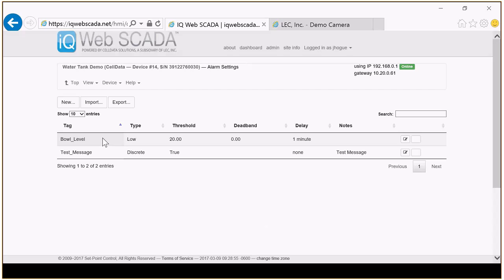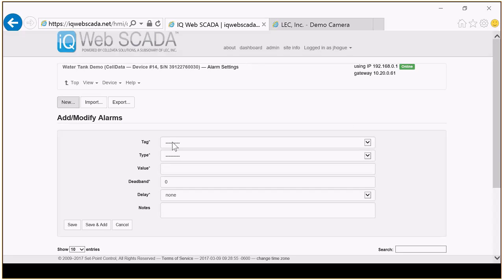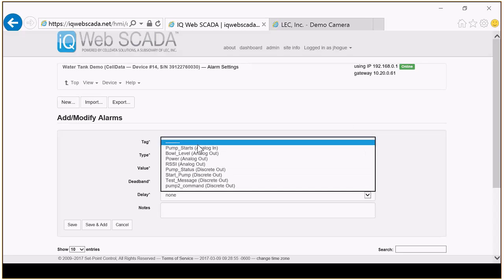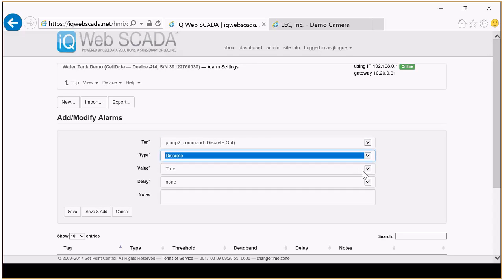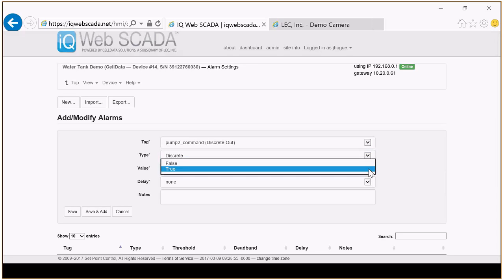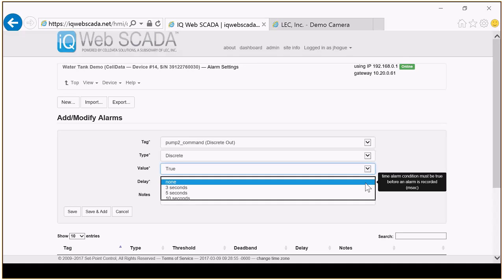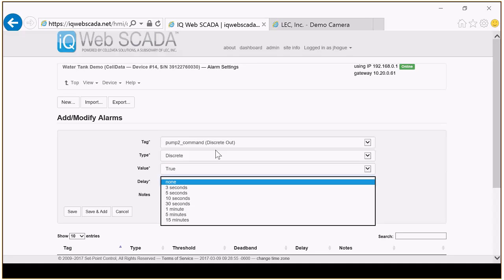Just like the tag creation, you've got that same button for new up there. We'll click new, and we'll look through the list for our command, and there it is, pump 2 command. The tag type will be automatically selected for you. It's a discrete. And this value is for the comparison. So we're going to say when that pump 2 command value is equal to this, we want to generate the alarm. So we'll leave that on true. Whenever that value turns on, we'll get that alarm.